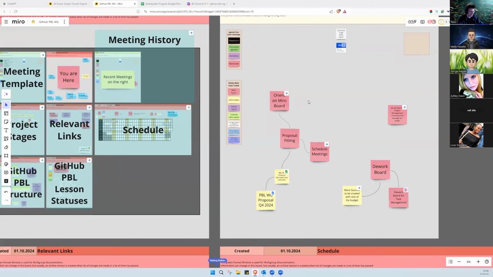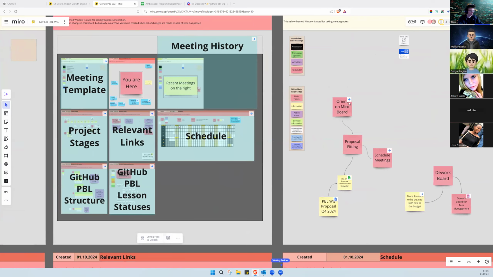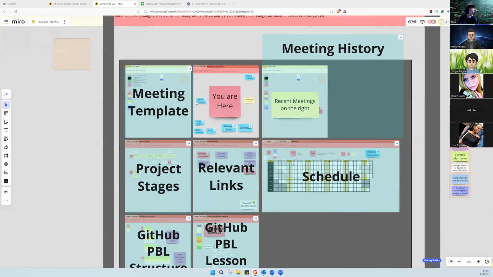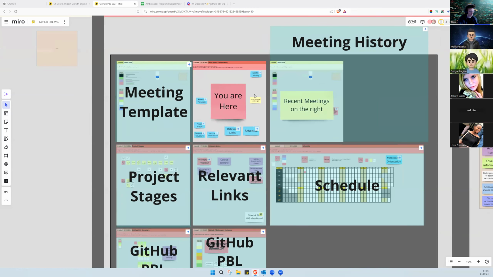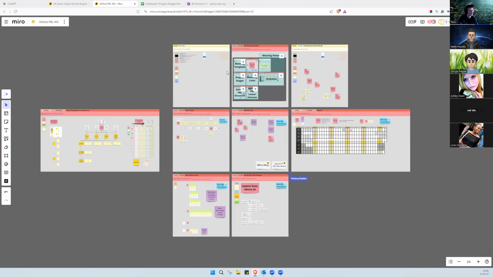I shared a bit of what we're going to have in the agenda. The first thing I'm going to share is the Miro board orientation. In the YouTube description below, you can find a link to the Miro board. Right now you are in this section, Miro board orientation, and if you zoom out, it will reflect what we already have in place.